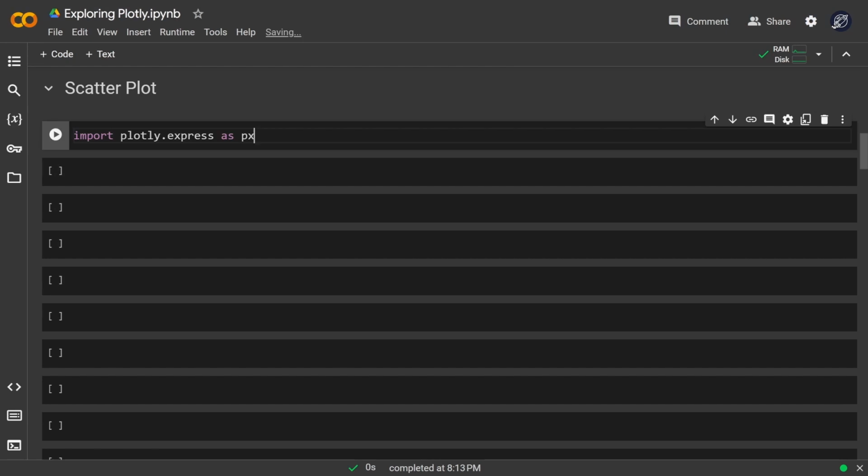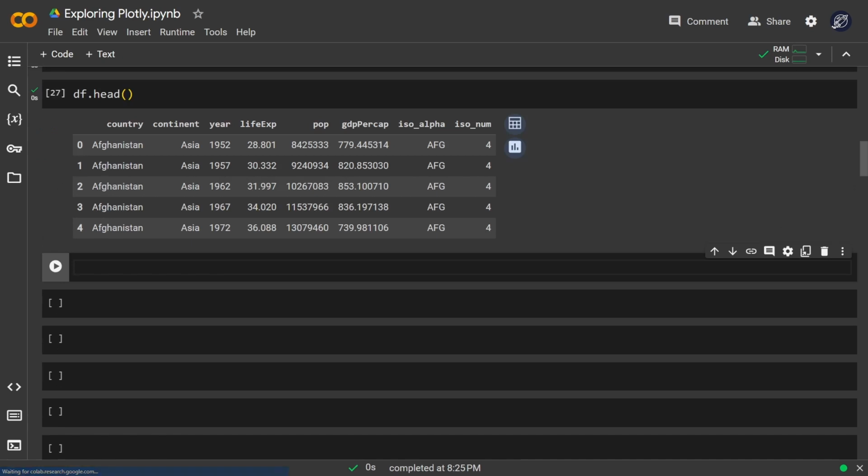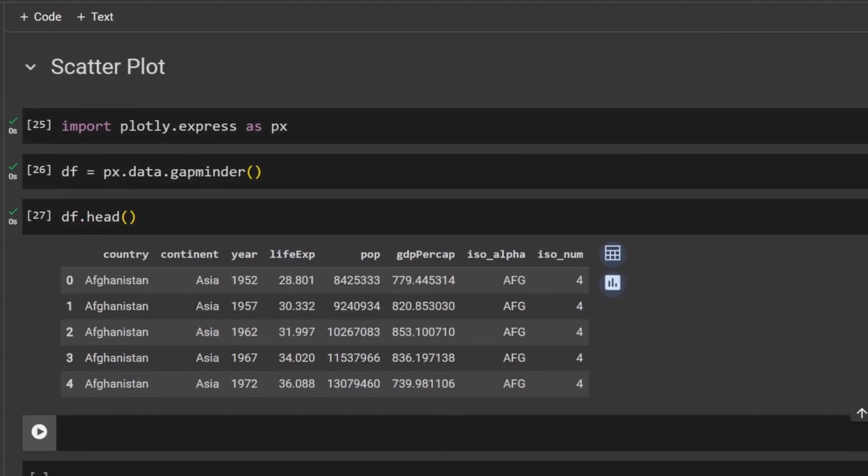Start by importing Plotly Express as px. Next, we can use datasets that Plotly has available. For that, you assign the df to px.data.gapminder. And using df.head, we can take a look at our data. Similar to the line plot in the previous video, we'll be analyzing the life expectancy per country over the years.